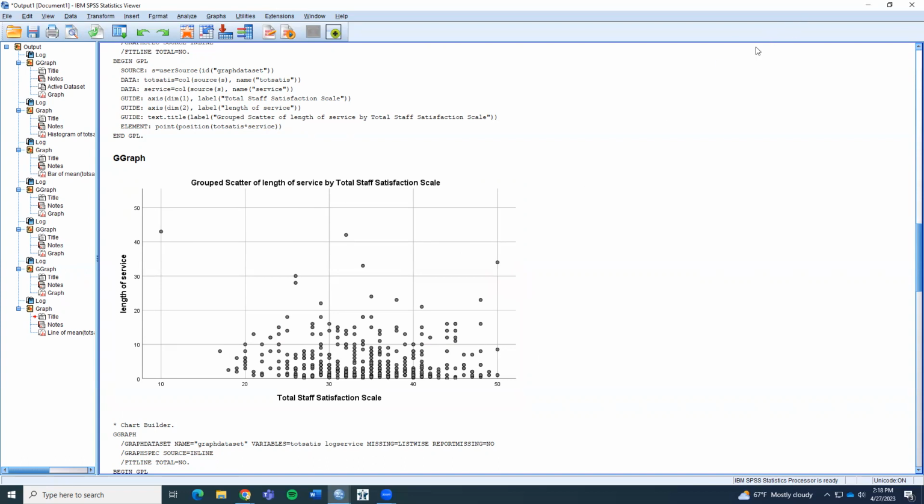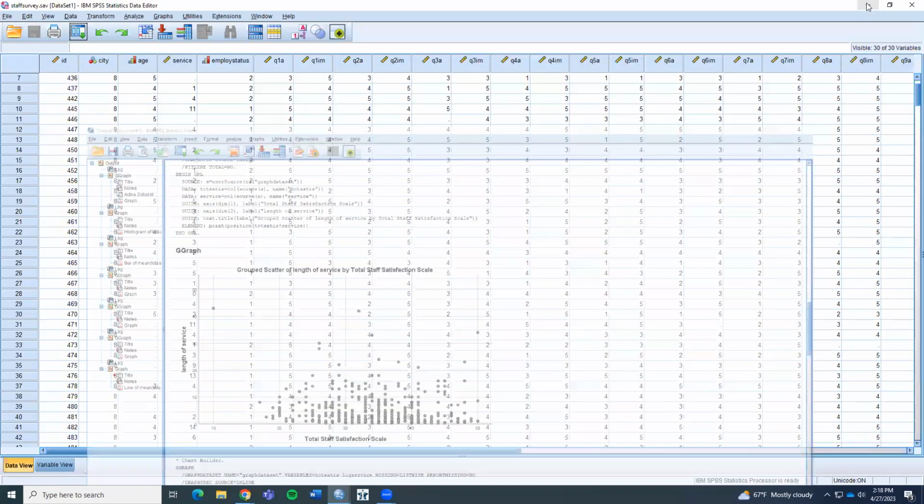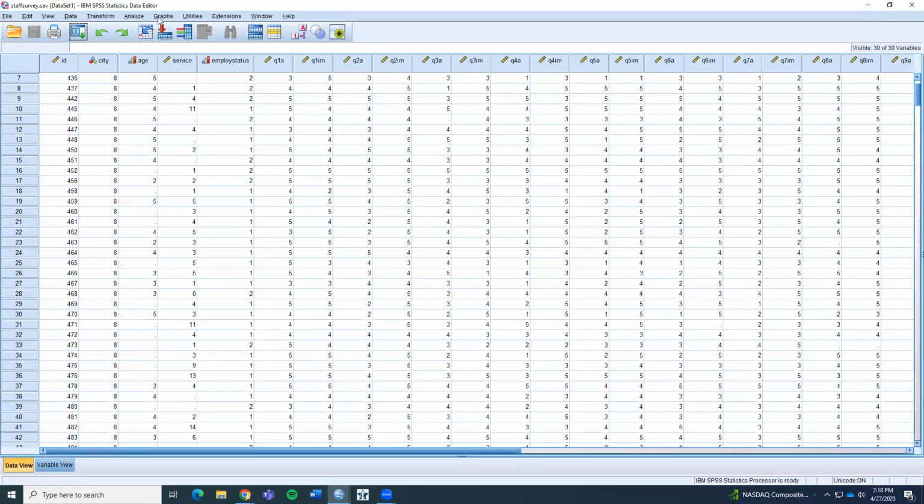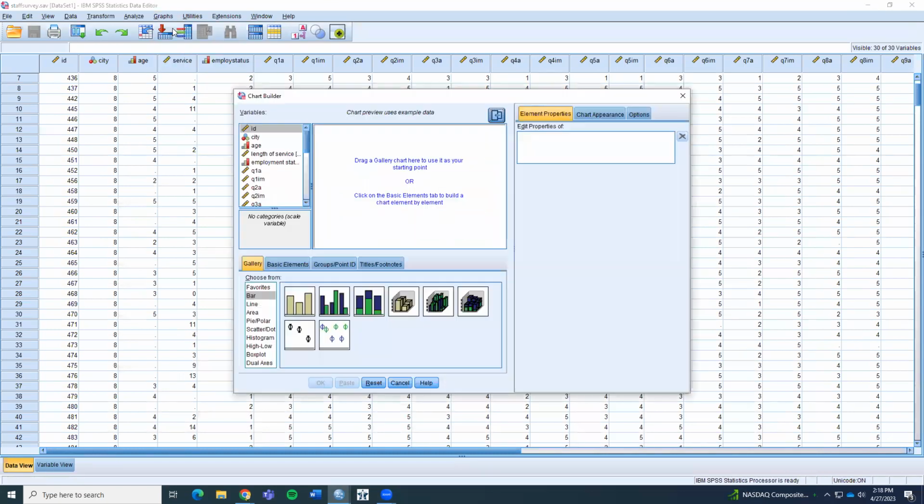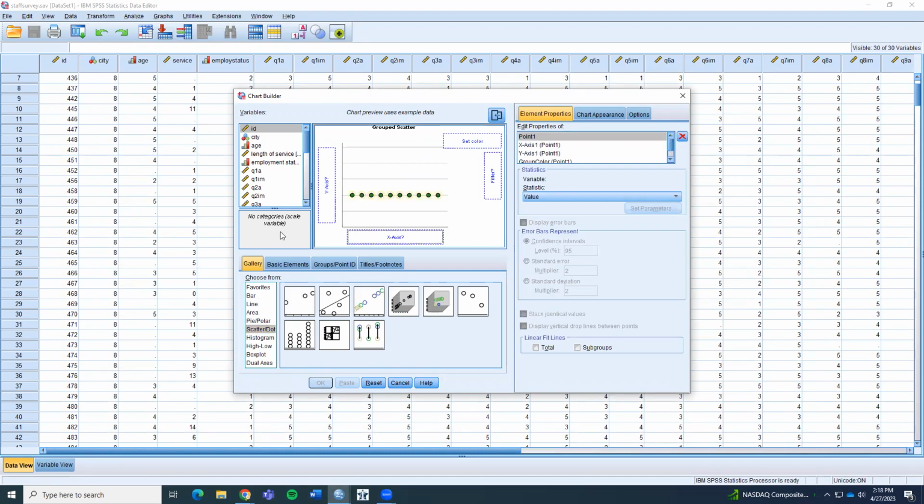Alrighty, so that was our first scatter plot. Now in our second scatter plot, we're going to go again to Graphs, Chart Builder, and we're in the scatter again. Oh, it cleared it out for us. Good, that's good. Let's just start from the beginning.